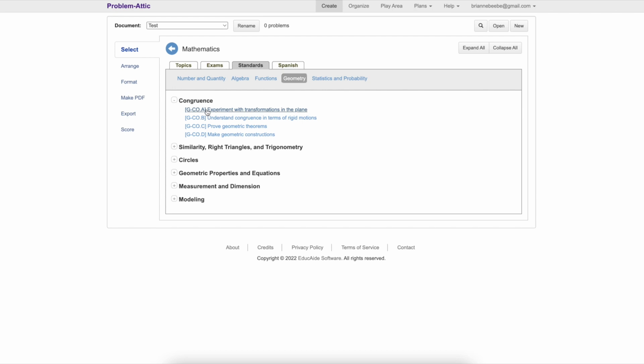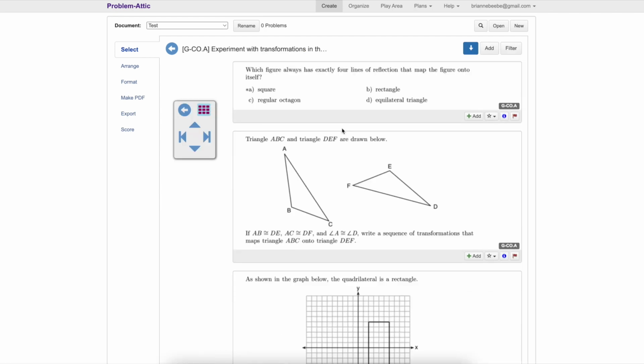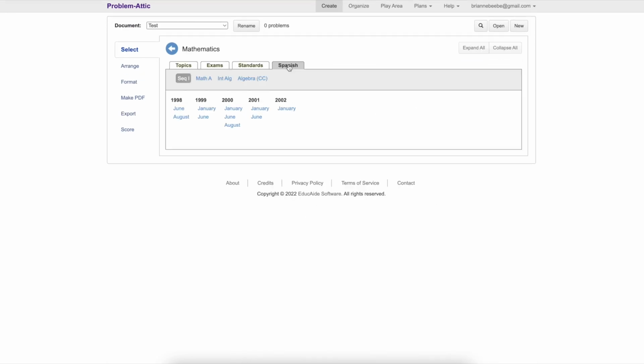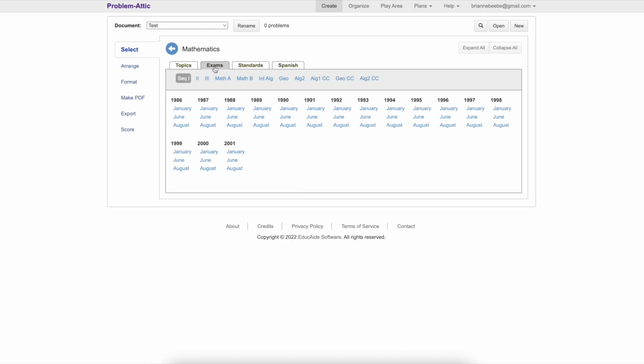So if I went to the congruent standards, it lists out just the letters, but it will populate questions that match that standard. And then they have the Spanish versions of Regents exams, which in our state, they only include for algebra. So that's like freshman year for most of us. So that's what we have available to us.